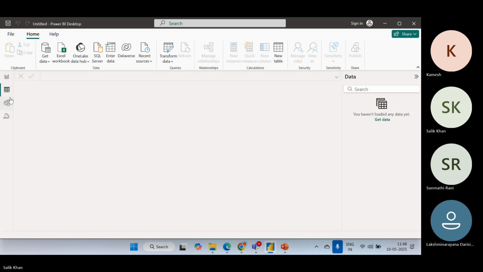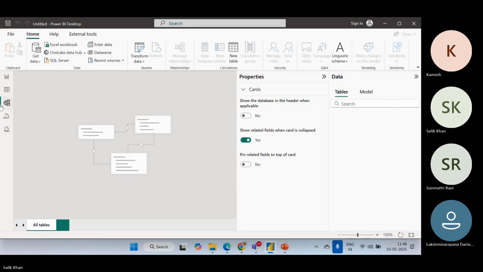Next, we have the model view, which provides insights into your tables, like how your tables are related to another table, the relationship between the tables. In this view, you will see the connections, the relationships, and cardinalities between tables.